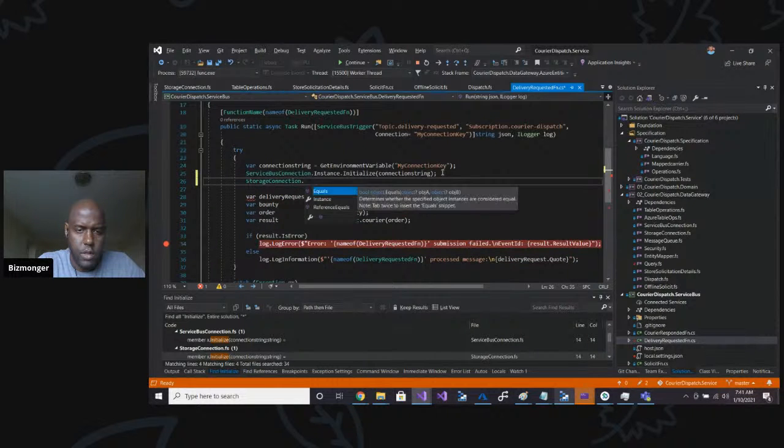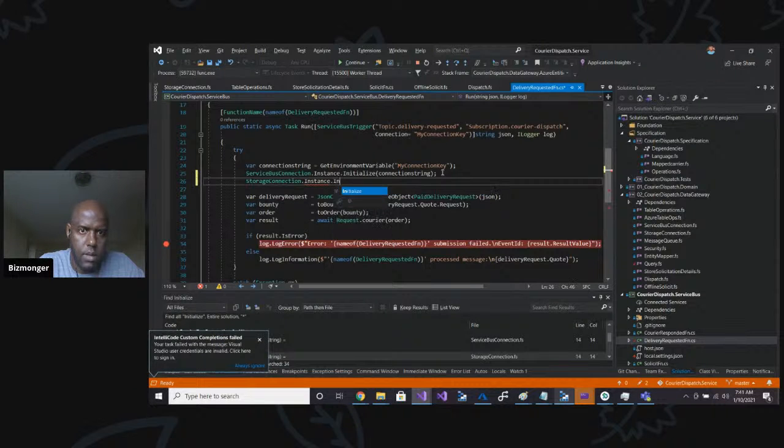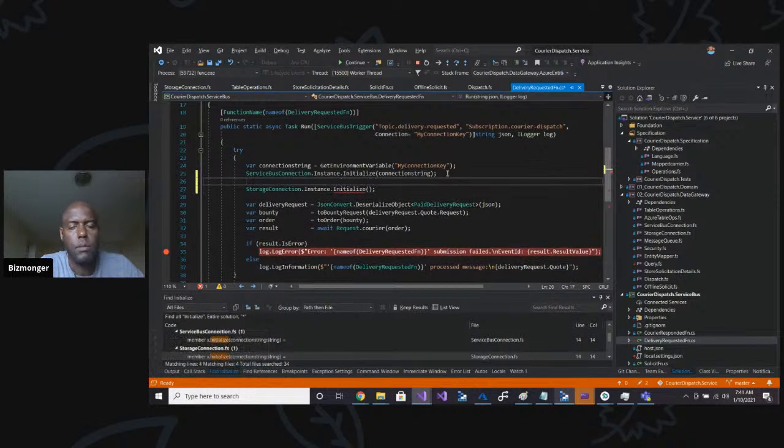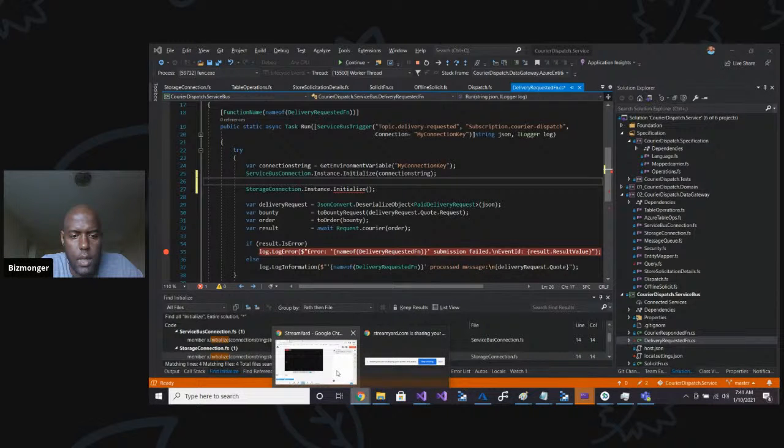Storage connection dot instance dot initialize. And then we can pass in something. So I gotta stop sharing my screen because I need to examine my connection string. So stop screen share. Right now we are just using, so let's get another reference. This is courier dispatch. What about courier service? Surely you have some better examples. Yeah, service bus connection key, storage connection key.